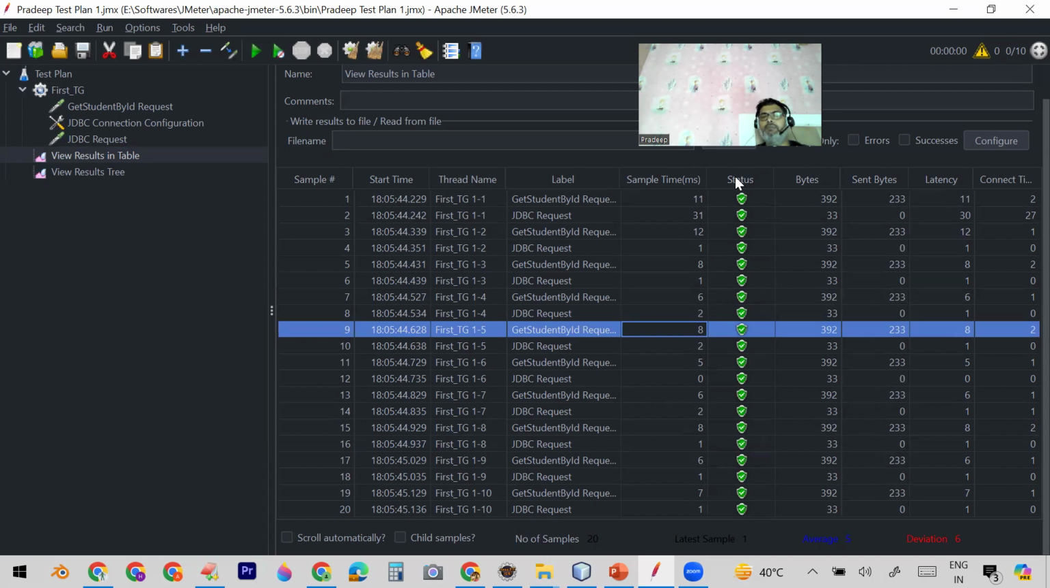Here the status means whether, when we send the request, we got a success response, because sometimes we send the request and may get a response other than success. It can be 400, it can be 500, any type. So here you can see the status was pass when this request was triggered. Now what are bytes? Bytes is the total number of bytes which is coming in the response.